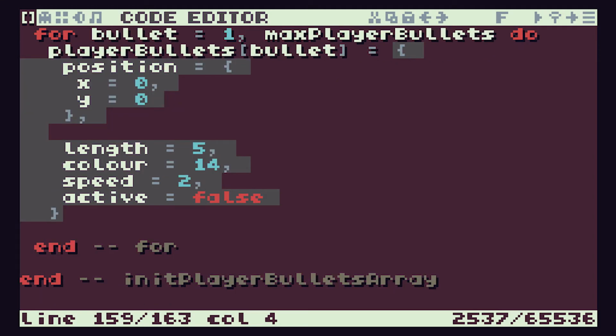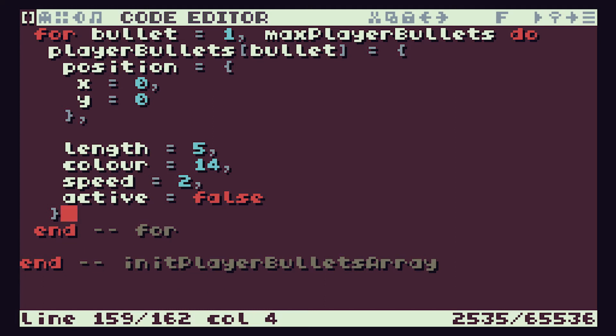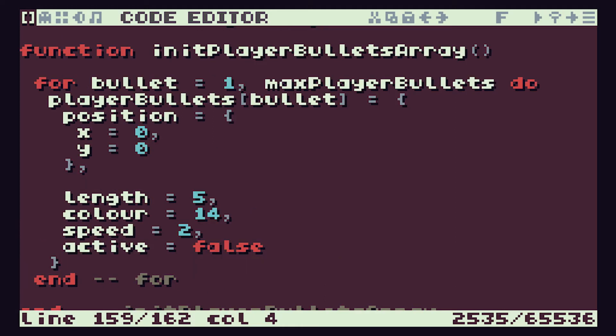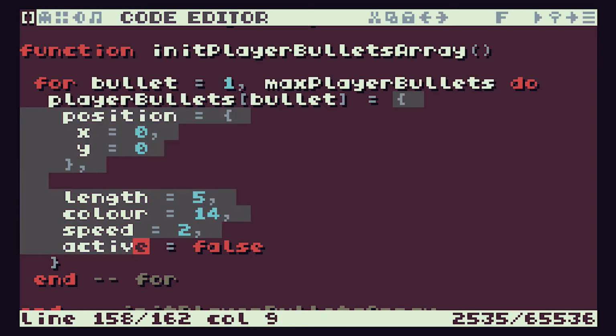Okay, so we have our initialize player bullets array function. It's going to count through max player bullets, so that's going to be 5 at the moment. So the first 5 numbered elements in our player bullets array, and make each one of those equal to a brand new bullet object with all the information set up for it to be used as a fireable bullet.